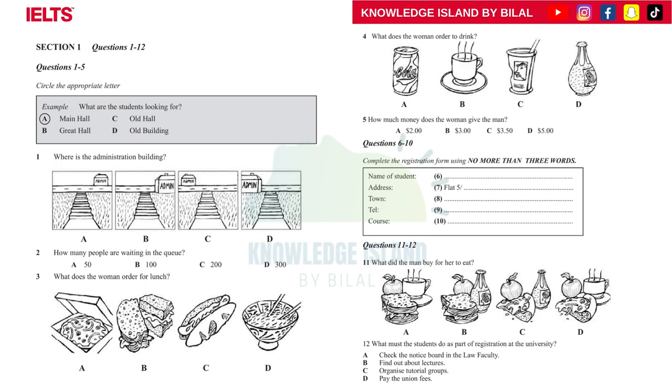You will see that there is an example which has been done for you. On this occasion only, the conversation relating to the example will be played first.